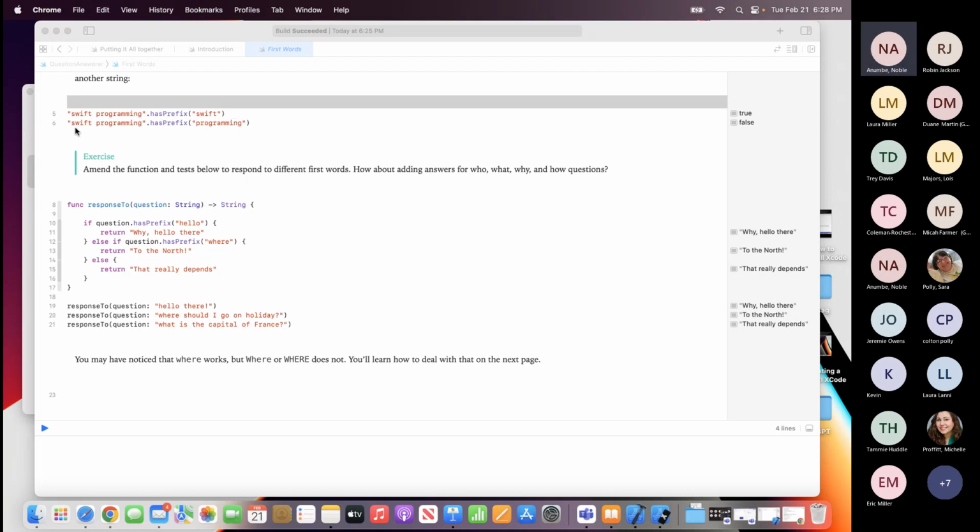So for example, notice this: "Swift programming" dot hasPrefix, and I put open and close brackets. I'm putting in Swift here. It's going to give me true, because all it's trying to say is, this is a prefix. Think of when you're filling out a form and they ask you to give a prefix, like are you a doctor, Mr. so and so. It's literally that first word. So that's exactly what's going on here.